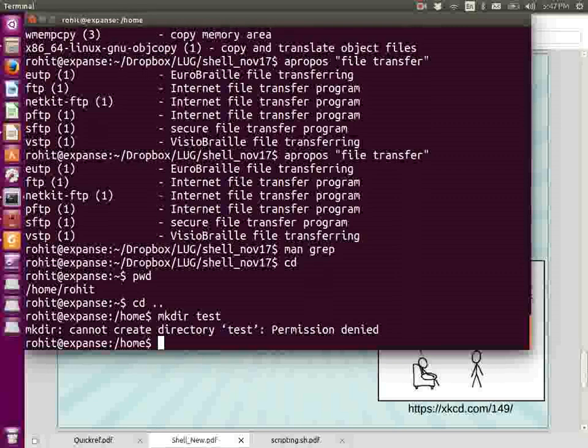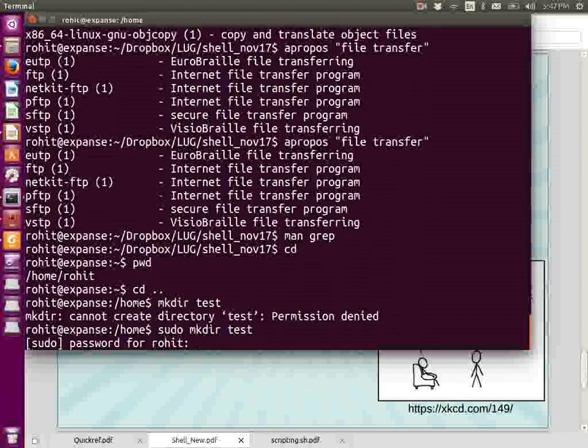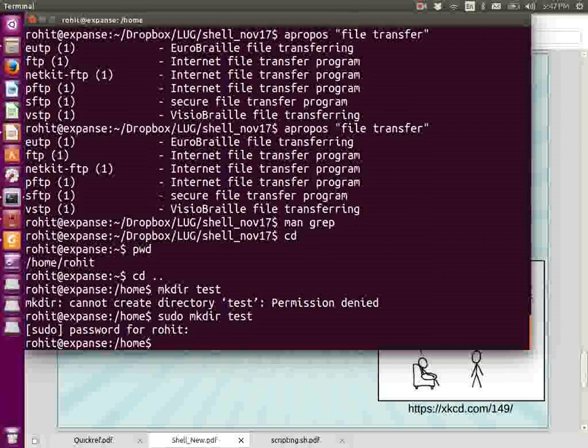But if you are the system administrator and you are supposed to do it for somebody, or you have to delete a user or something, you can use the sudo command, sudo mkdir test. So it's going to ask you for your password, and the command is successful now because you used sudo. Sudo stands for super user do. So you run the command as root.